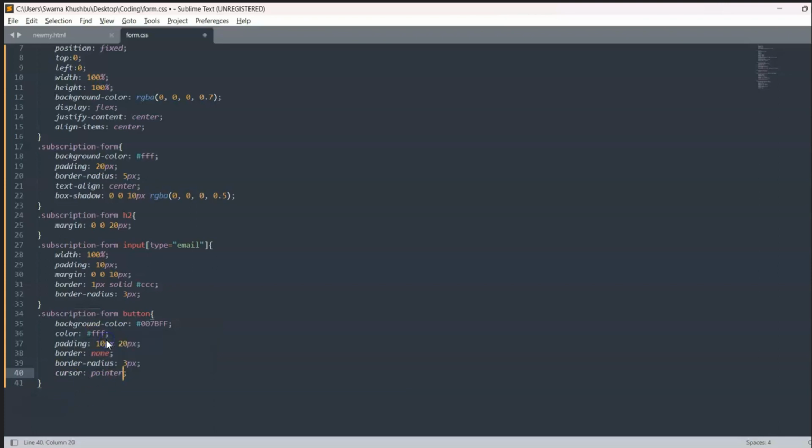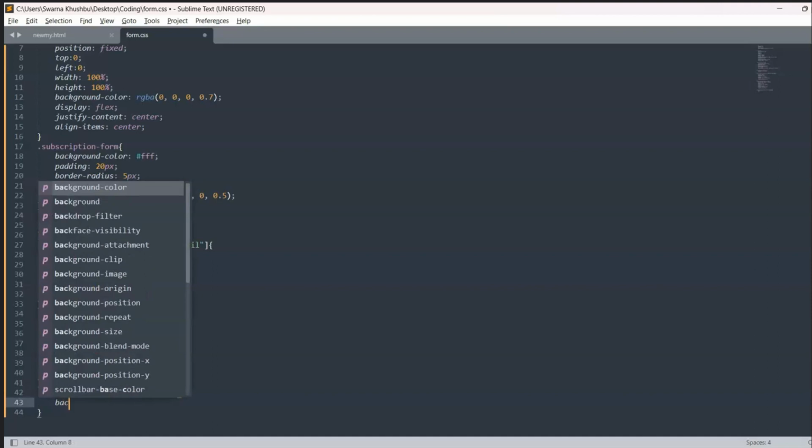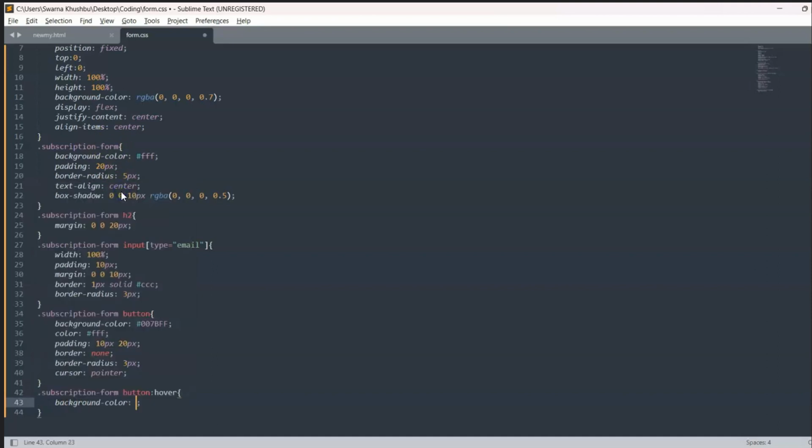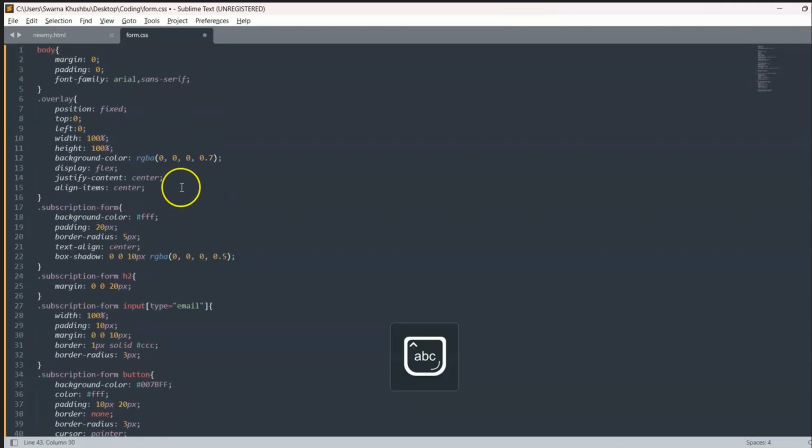Okay, this is done. Now hovering also should work, like when you are hovering your mouse over the subscribe button, right? So for that you have to write subscription form and then button, hover. Inside that we just need to mention the color. It's up to you, you can mention whatever color you want according to your choice. So I'll just mention it. Now my whole CSS is done.